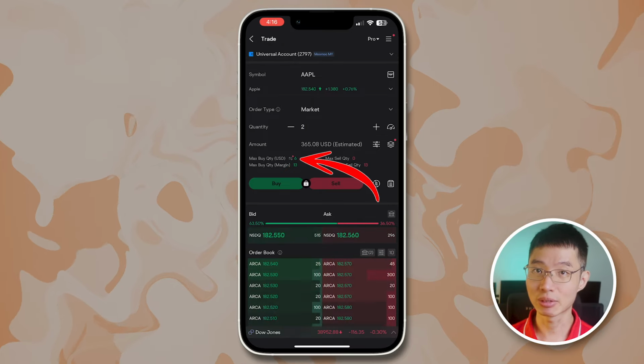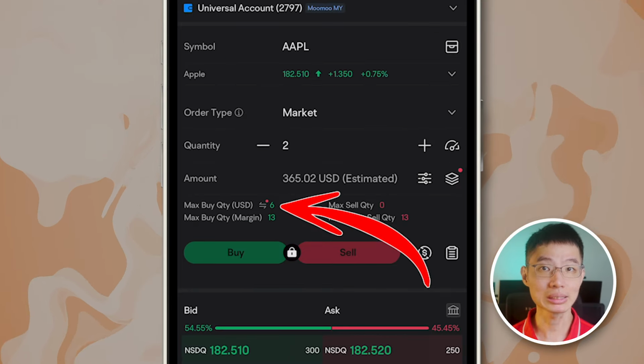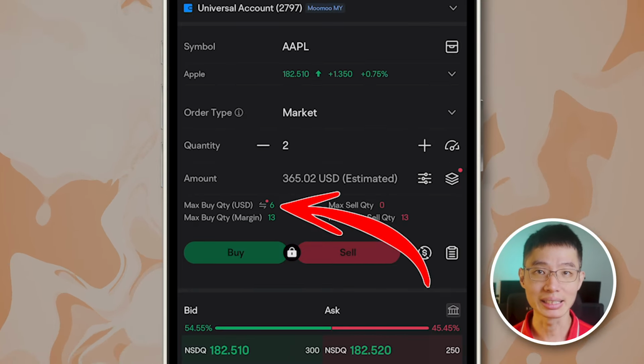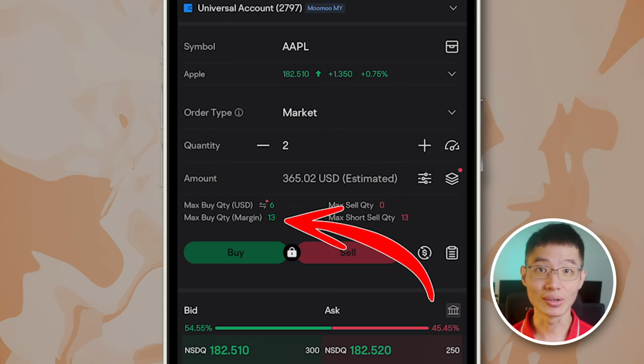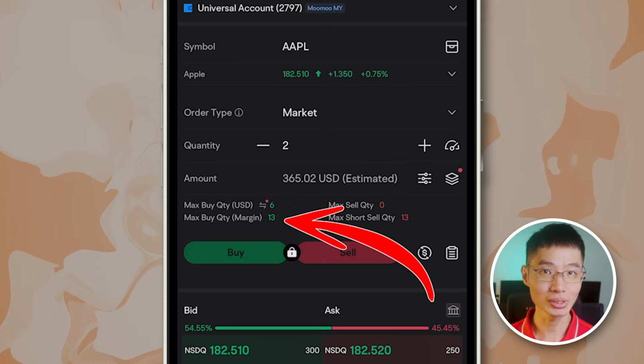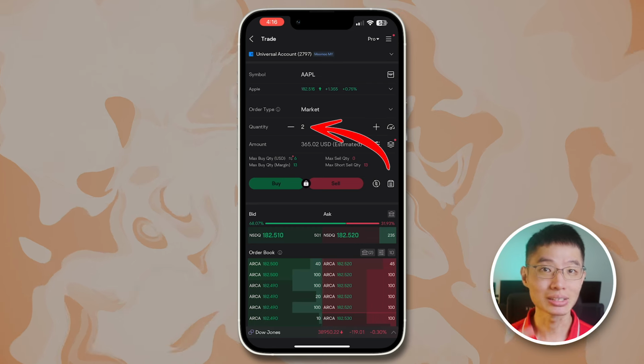Pro tip, just above the buy button, Moomoo will tell you what's the maximum number of stocks that you can buy. In this case, it shows 6. Or if I were to use all my margin loan, I can buy up to 13 stocks. But in most cases, it's better not to use margin to buy, yeah? Because if the stock drops too much, you might get slapped with a margin call, where the broker will liquidate your holdings and you will lose a ton of money. So for now, let's try to buy 2 stocks.